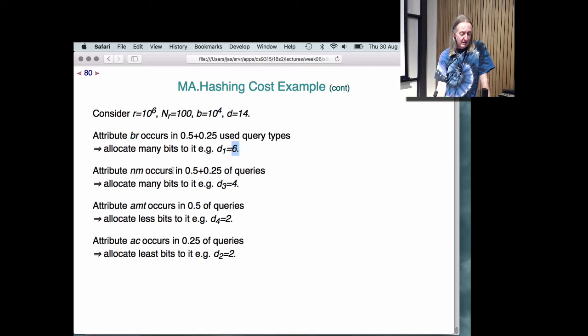The attribute name also occurs in frequently asked queries, so it'll be worth allocating more attributes to it. I can't remember why I decided to allocate less than... probably because the branch attribute is more discriminating. We're assuming that we've got at least 2 to the 6 different branches. So if we know the branch, that's going to target just one particular branch, and so we give more bits to that.